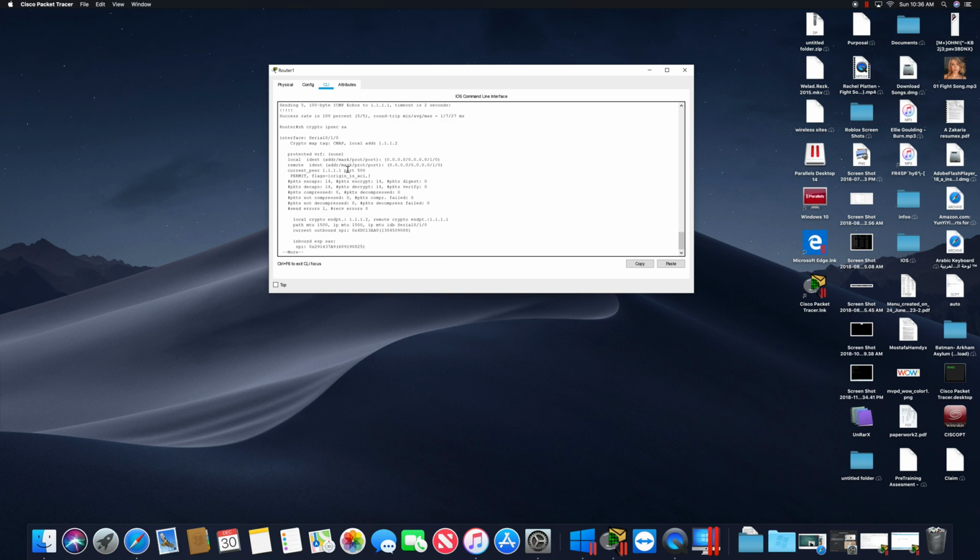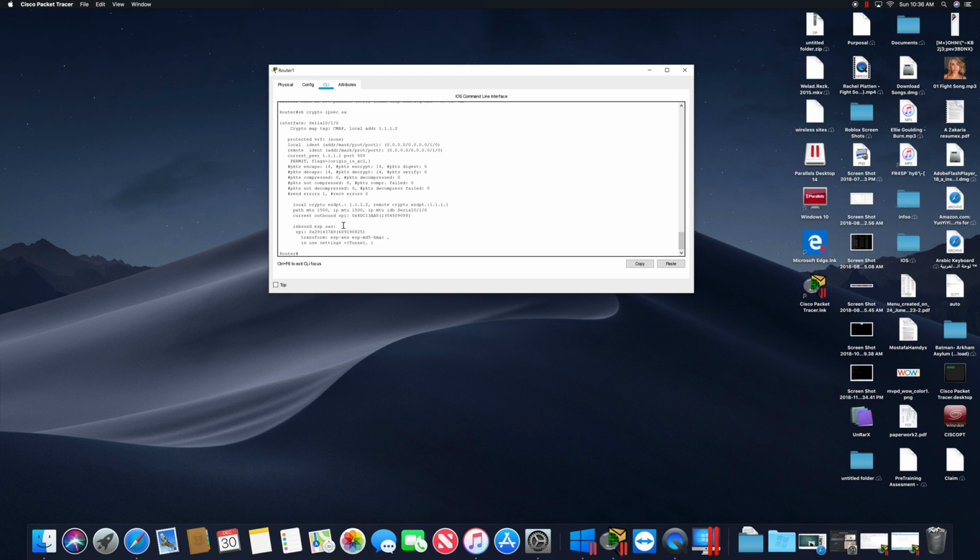This is basically the IPsec tunnel configuration, a very basic configuration to do between two routers.